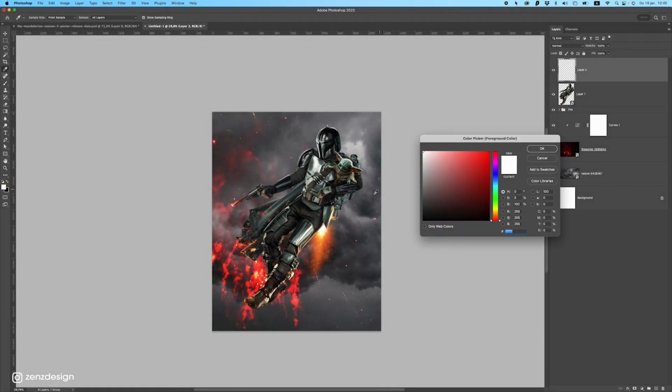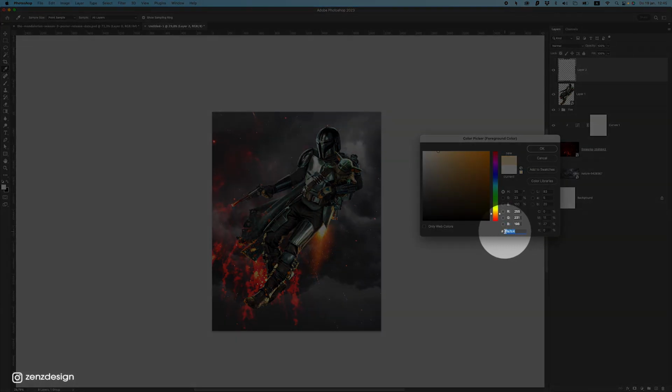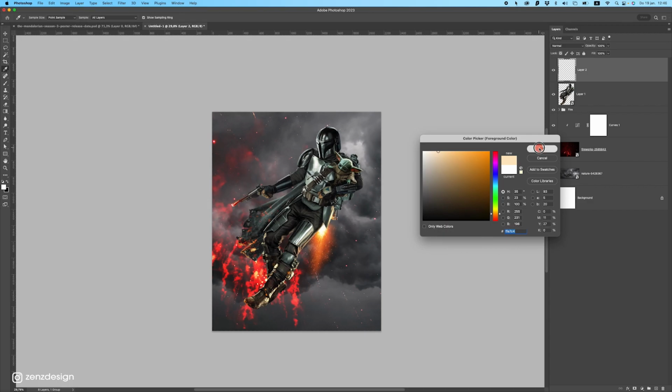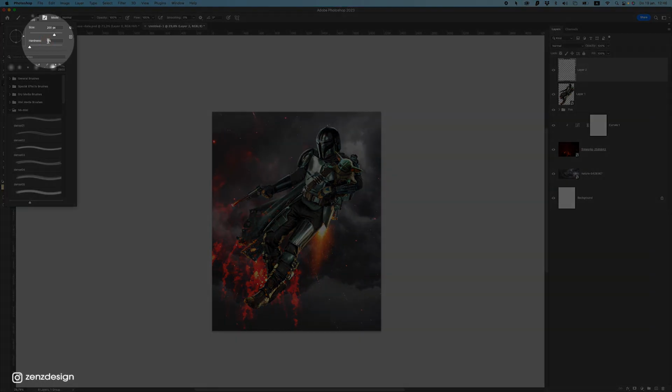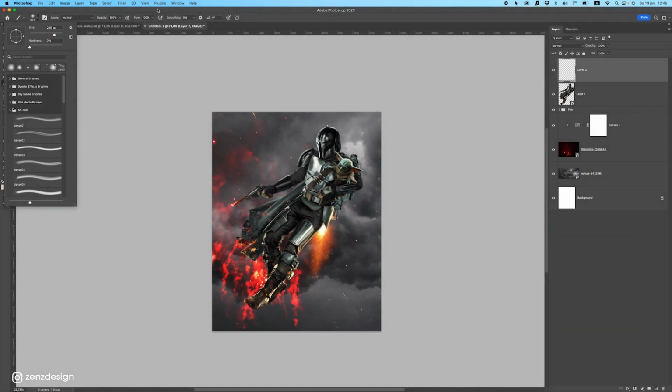And let's click on the color. And I'm gonna sample some color from this area. So a bit kind of yellowish. You can also copy these hex codes here and press OK. And I'm gonna make the brush bigger. Make sure you have the hardness at 0. So you have a really soft brush.